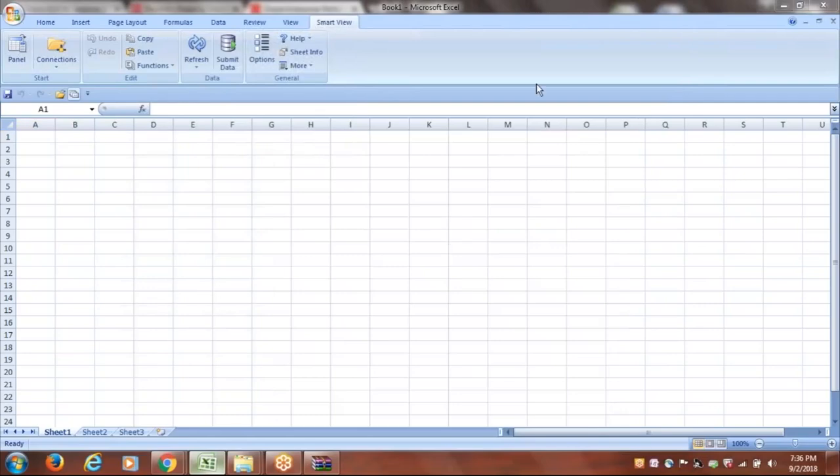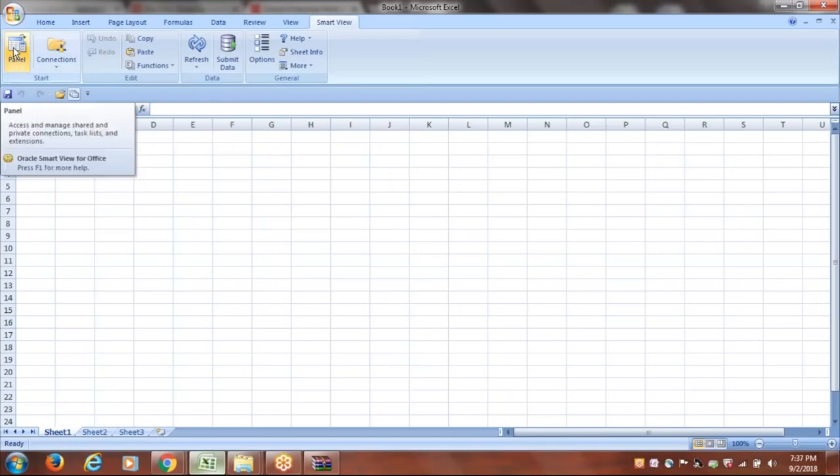Okay, after providing the URL, you can go to panel to do any sort of analysis by fetching the data which is available in the specific chart of accounts. Just click on the panel.